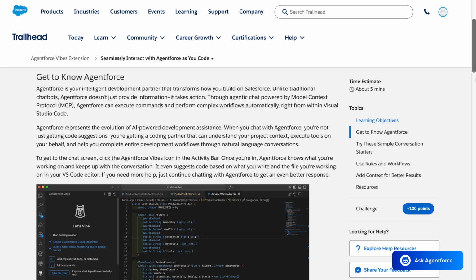When you chat with Agentforce, you're not just getting code suggestions, you're getting a coding partner that can understand your project context, execute tools on your behalf, and help you complete entire development workflows through natural language conversations.